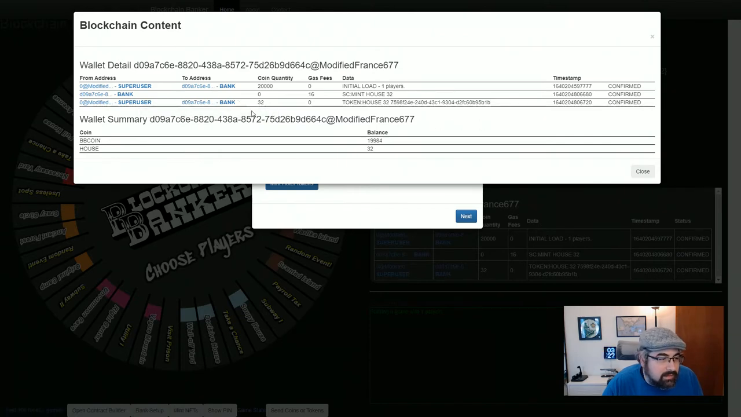So we're in the wallet detail right now for the bank. You can see that the 20,000 they started with has been debited 16 because our transaction was confirmed and accepted. So we were billed the gas fee. Now we have 19,984 tokens left, but we've also received 32 houses from the super user account.